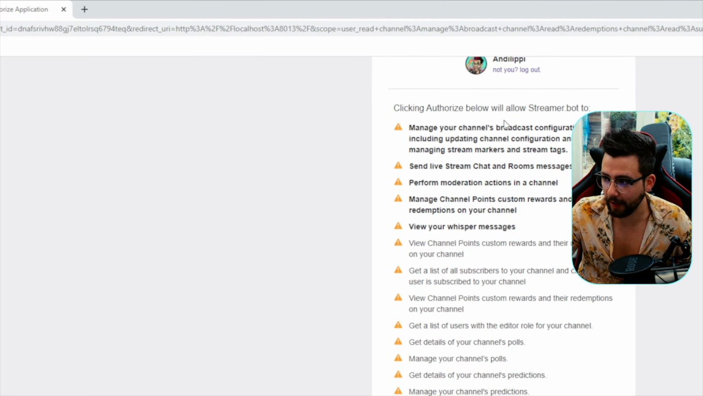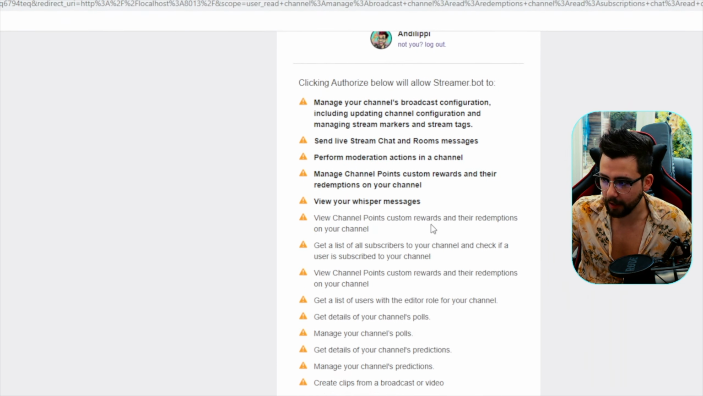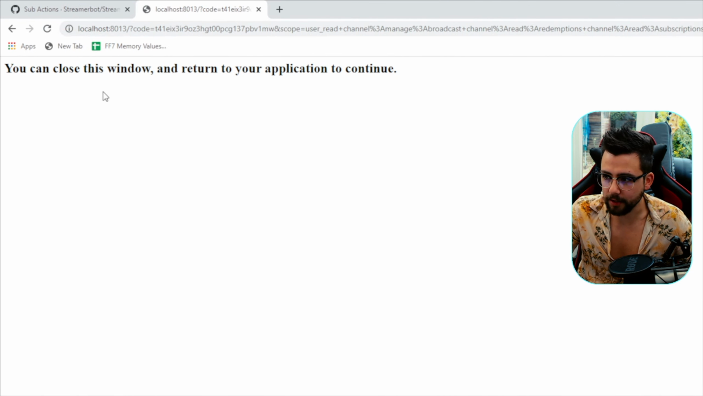So right now, you can probably see this interface looks just like a standard Windows app, right? We can connect to Twitch. So if I press connect to Twitch, it's going to ask us to authorize. It's going to be like, yo, are you Andi Lippy? Obviously, if this is not you, you can log out, yada, yada, yada. We just roll down and press authorize. And then now it says you can close this window and return to your application.